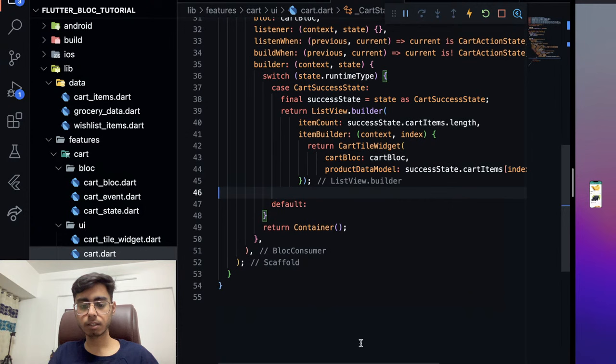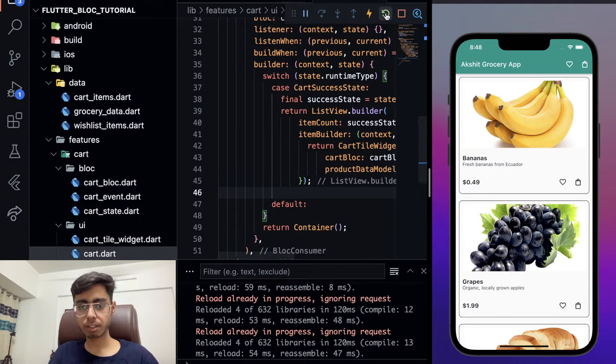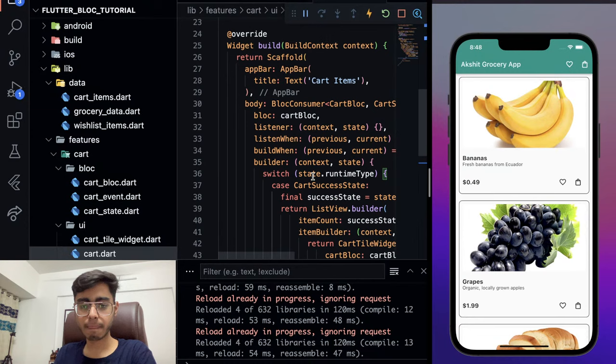Format, and let me just refresh. We are having an event. The event will pass a success. Yes, everything is done. Let's refresh.